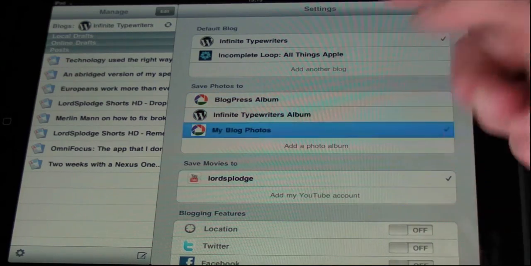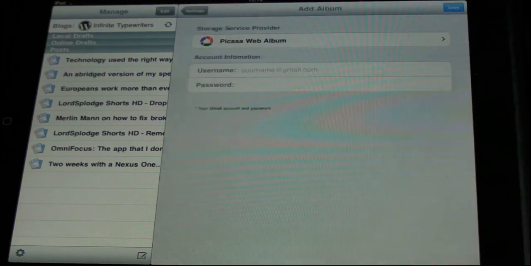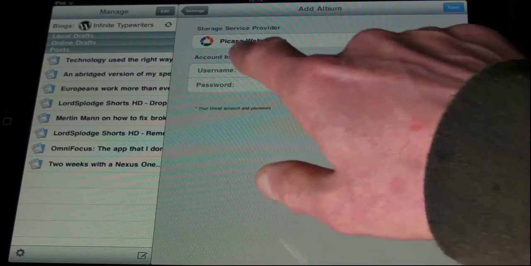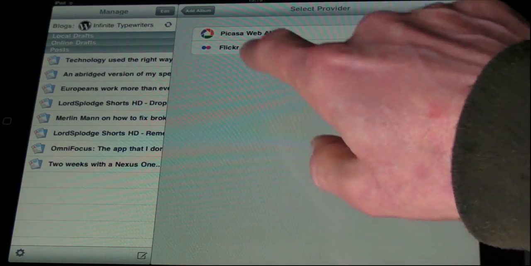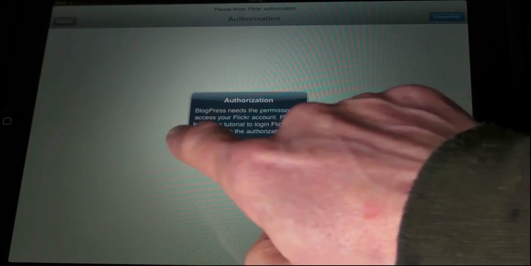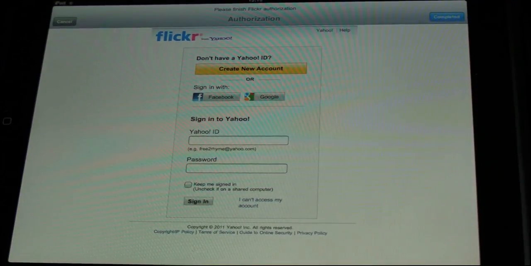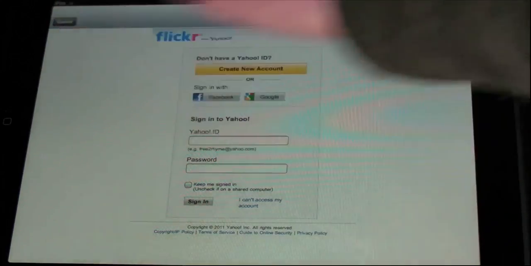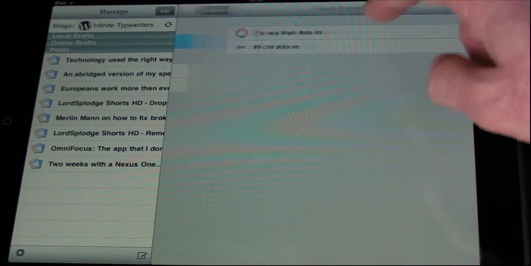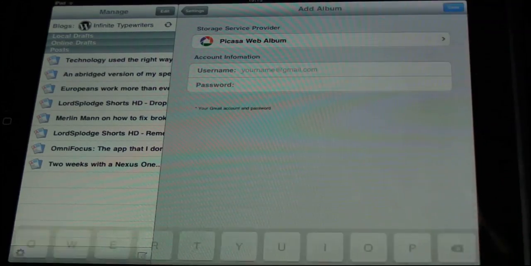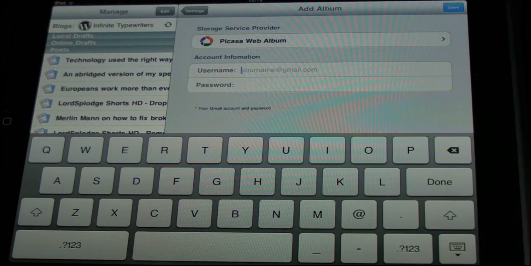You can choose where to save photos to, so you get a BlogPress album by default as part of the software, or on my WordPress blog there, or you can choose Picasa web album or Flickr. Now if you select Flickr, it goes off to a web page and lets you authorize it. It's pretty much standard if you've authorized any other application to access Flickr. I'll just cancel that. Picasa web album's a little bit simpler, it's just your Gmail account.